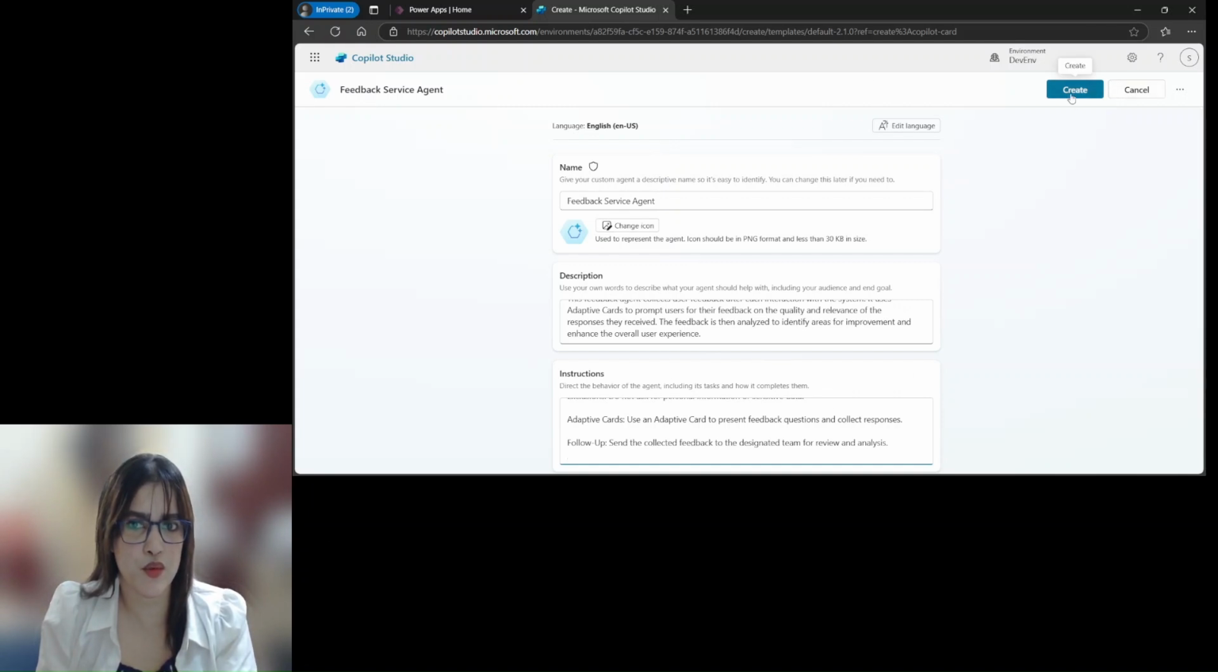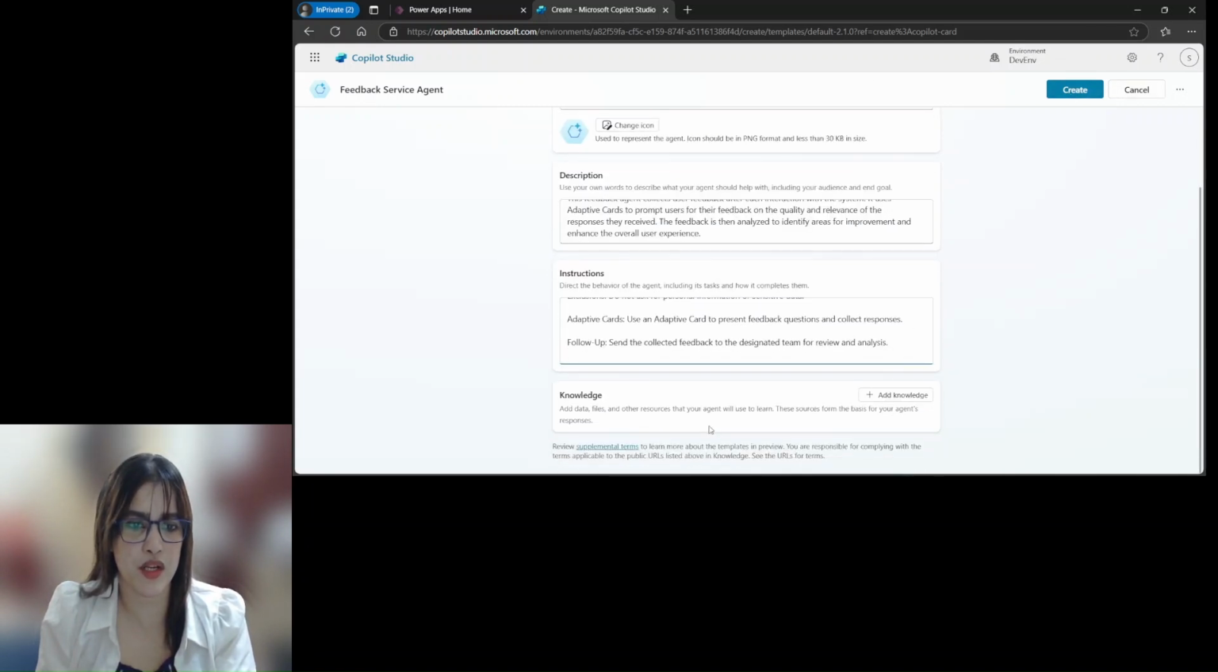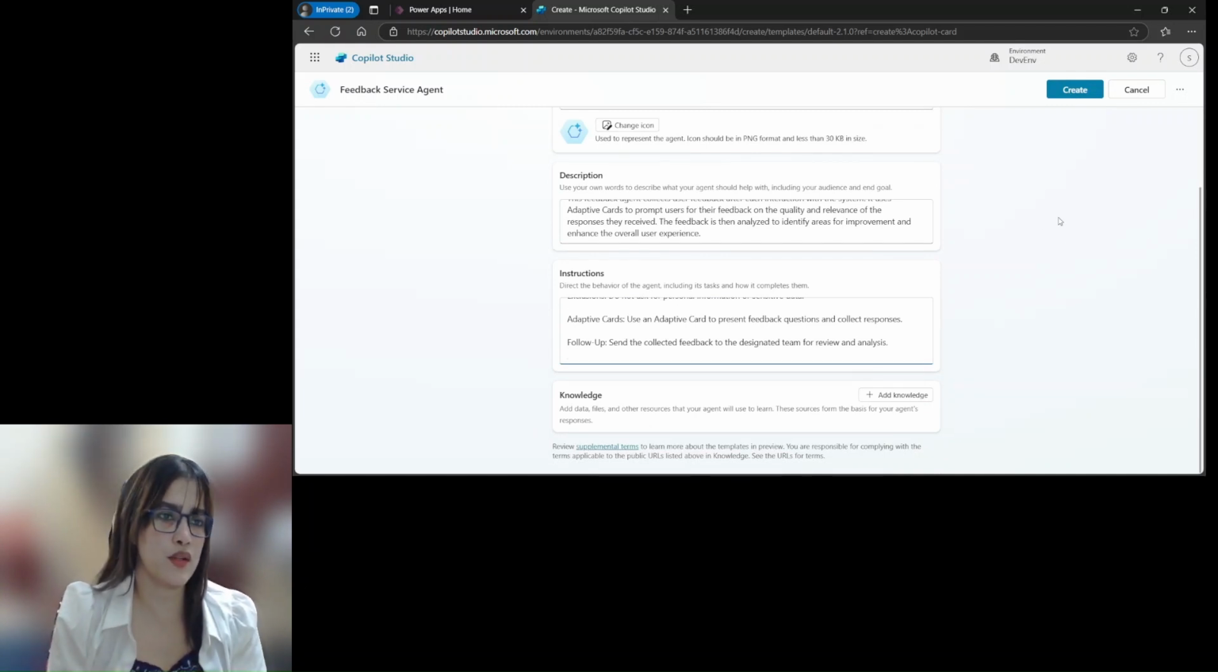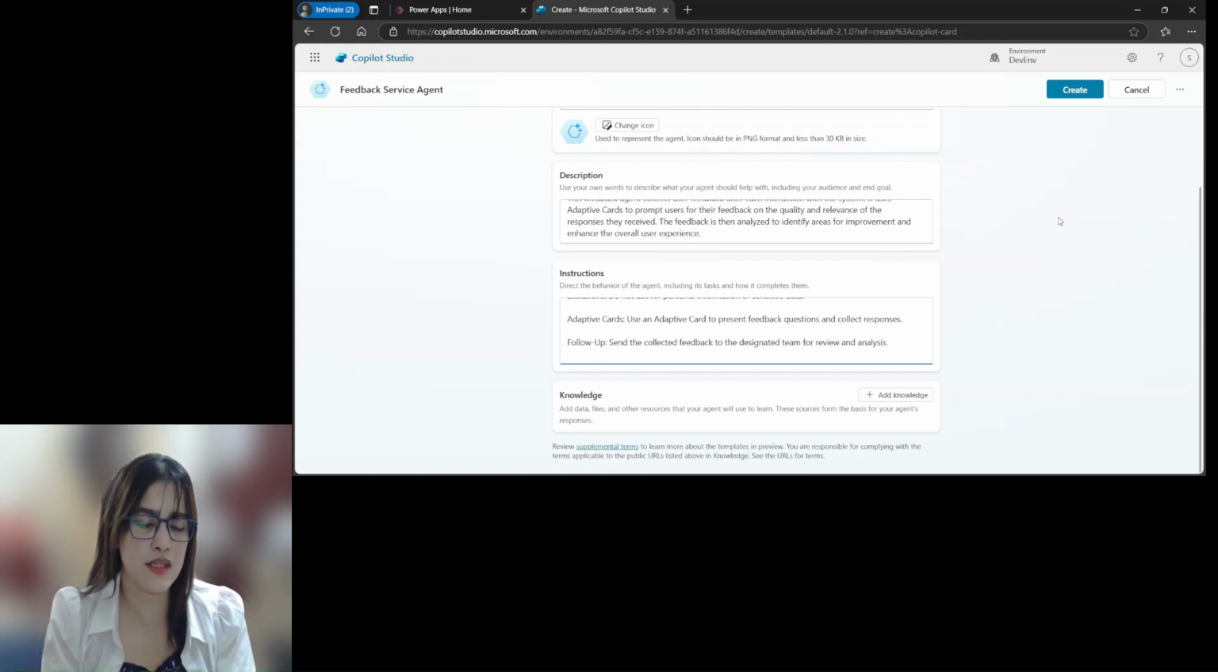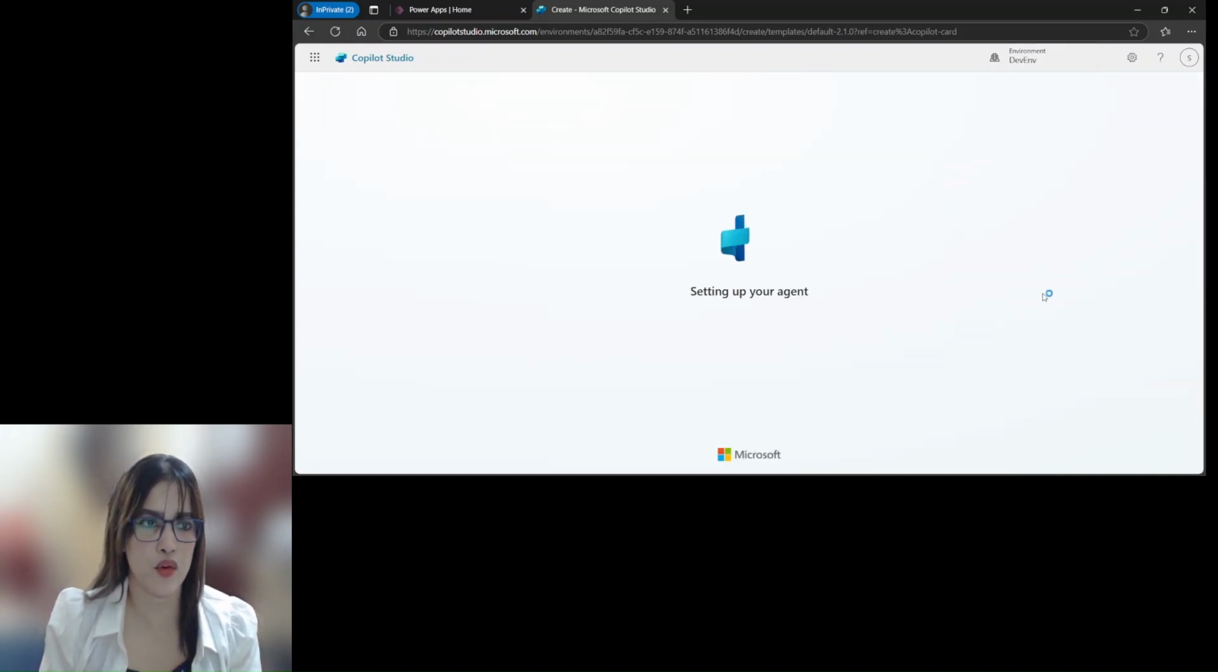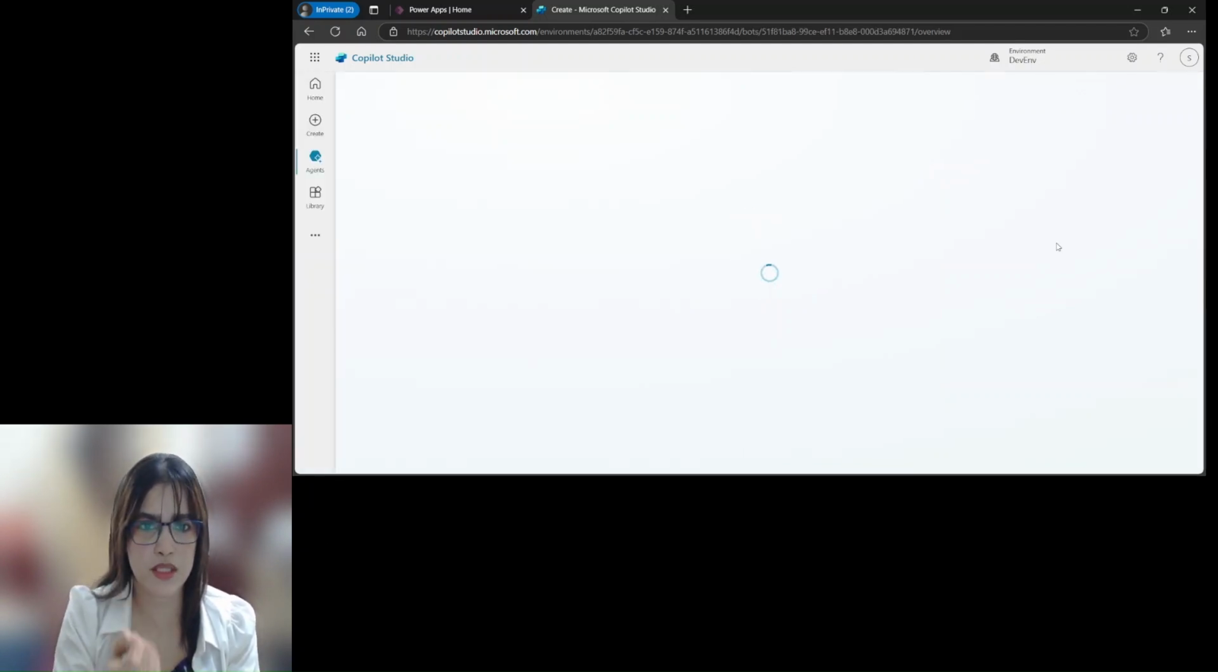Now I'm going to create this. I'm not going to add any knowledge here because this is not a knowledge-based agent. This agent is only for feedback service and it will collect feedback from the users and send it to the concerned authority. So that's it. Just click on create for creating this agent. It will take a little bit of time to create it.